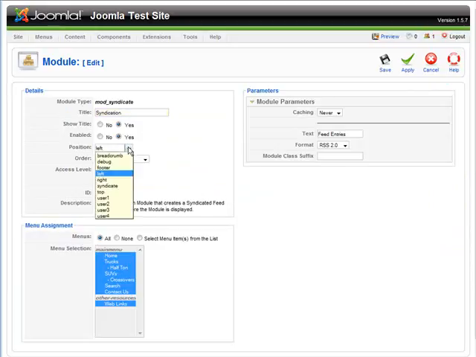Now you can leave it on the left if you want, or we can put it in the syndicate area of the template. And that's about all we need to put here. We could change the text here if we wanted to. Save.